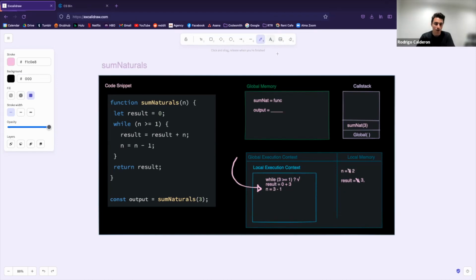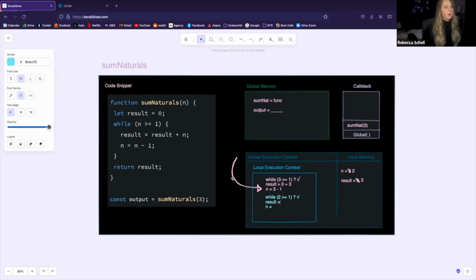Now, since we ran through the body of the while loop, we start again, and we first evaluate the breaking condition, and so we check, is n greater than or equal to 1? n is 2. 2 is greater than 1, and so it evaluates to true. And we therefore dive into the body of the while loop again. So what happens inside the body? Same as last time, we update the value of result to the sum of result and n. Result is 3 and n is 2. So 3 plus 2 is 5. So we update the value of result to 5.